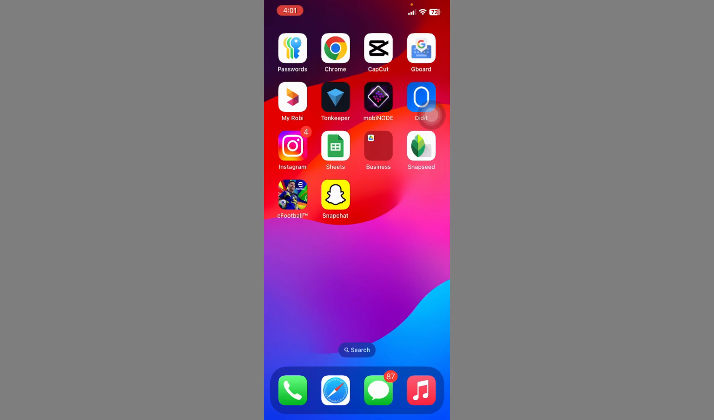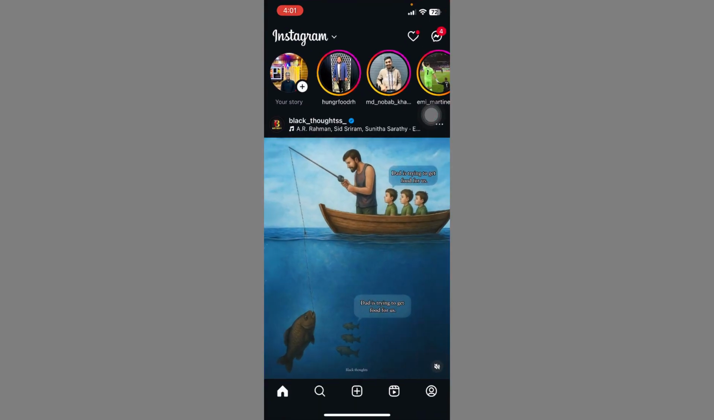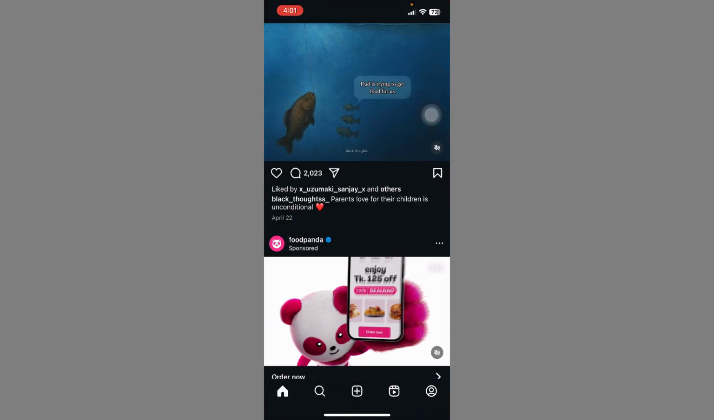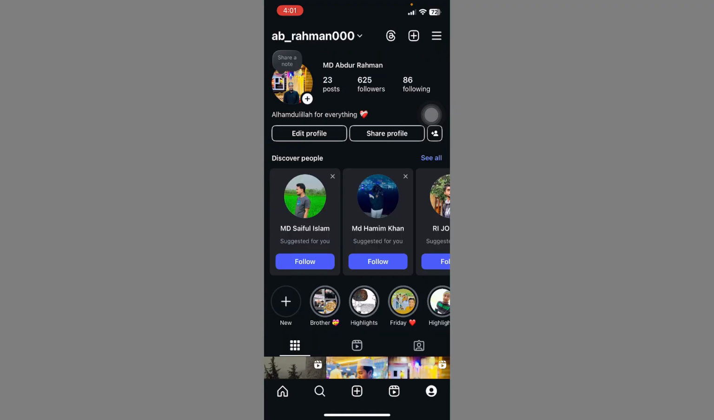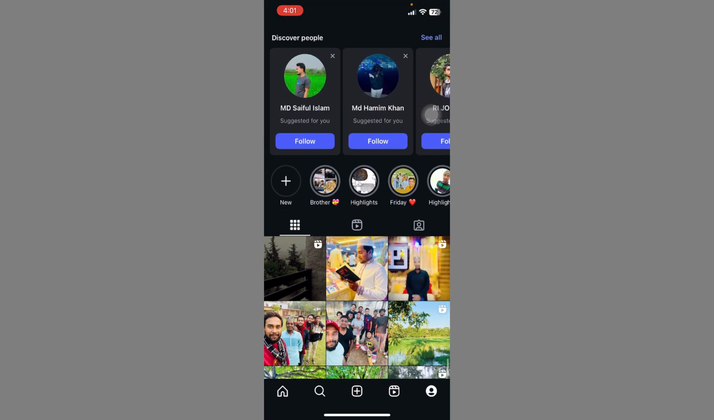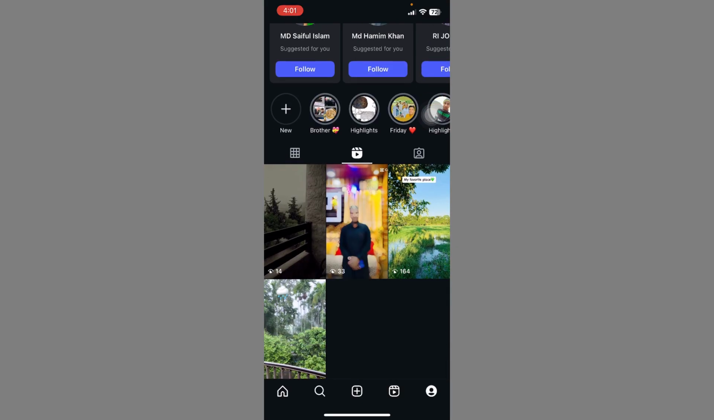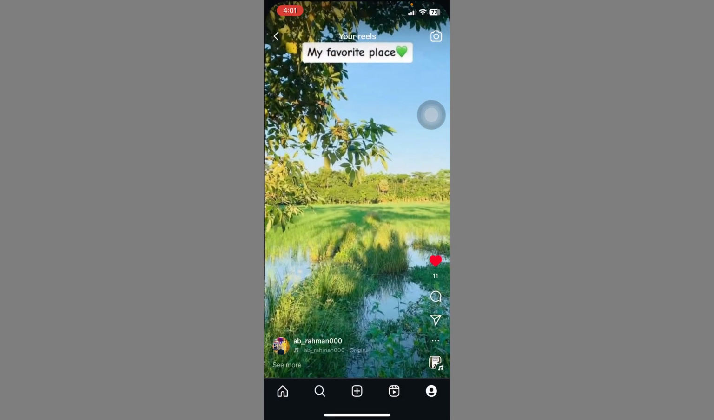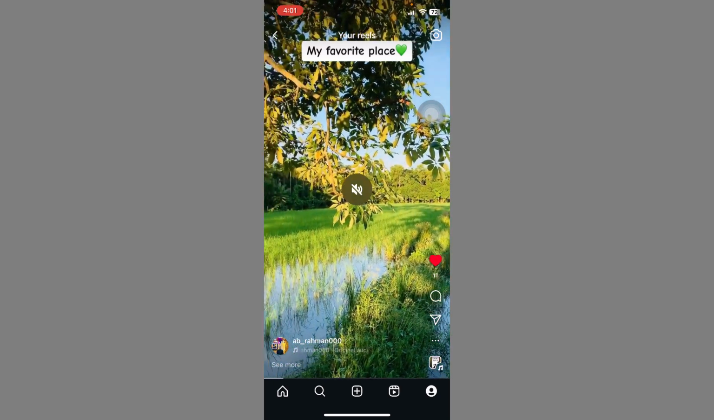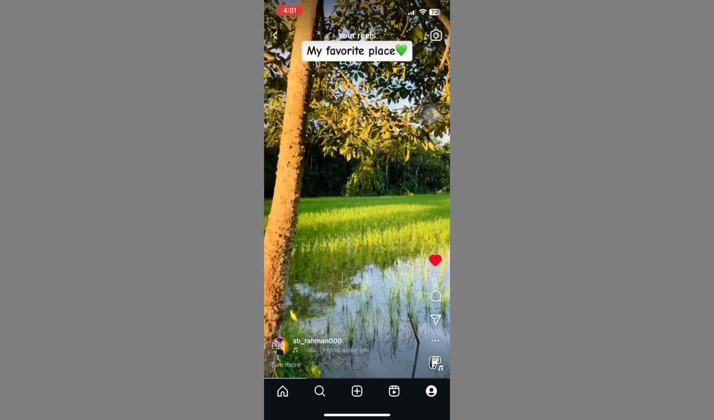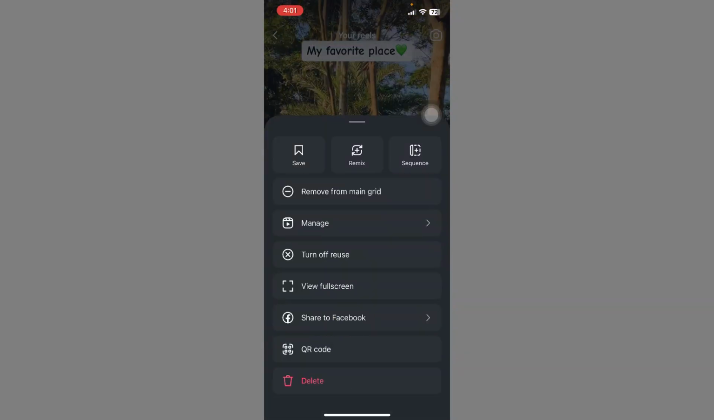First of all, click on the Instagram app. Okay, click on profile, tap on the reels option. Okay, click on reels. Okay, tap on the three dot option.